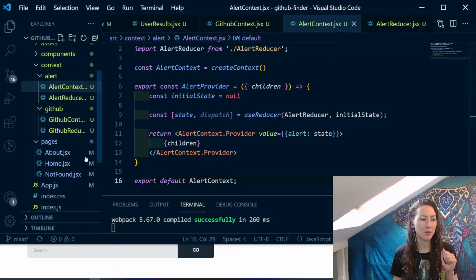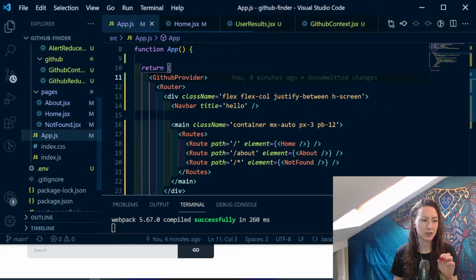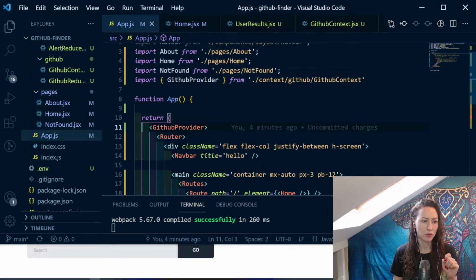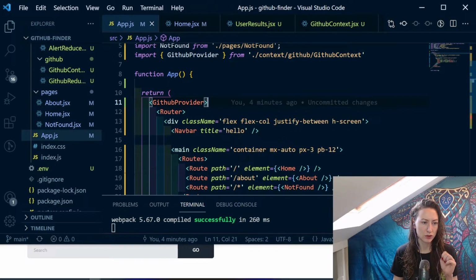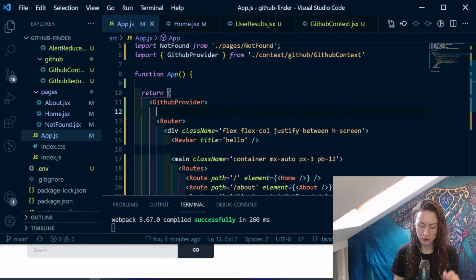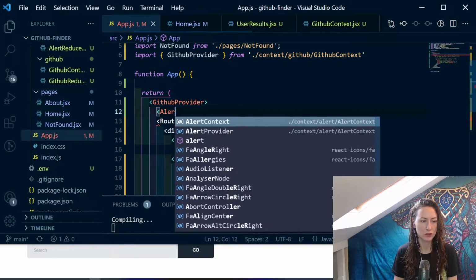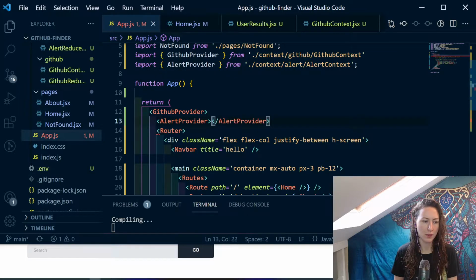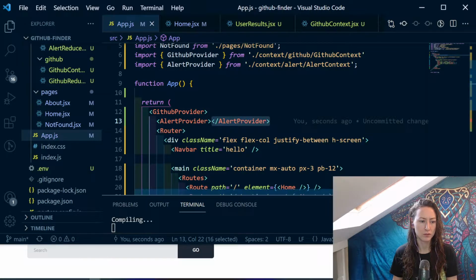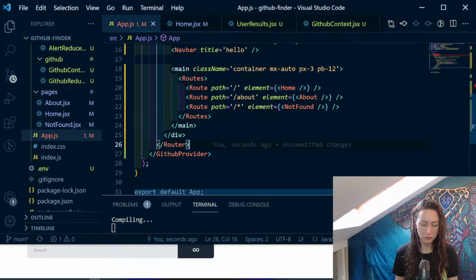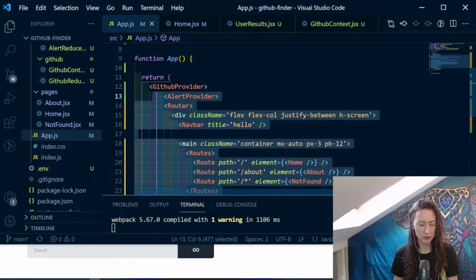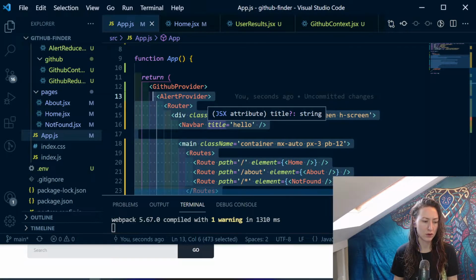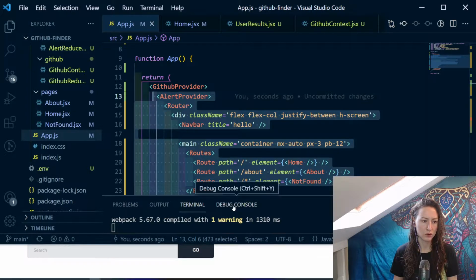So now we need to wrap our whole App.js in this provider, because that's how you use them. So we don't have to import it because it'll automatically import. So that's okay. So I'll just put it in here, AlertProvider, and close it at the bottom. And tab everything in. So perfect, save. Cool.